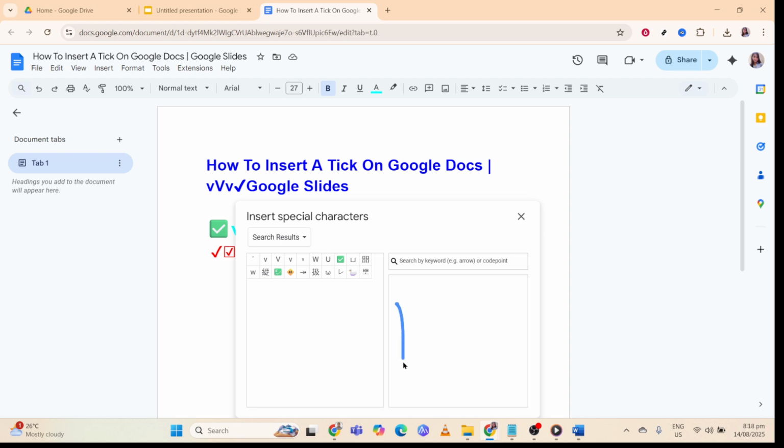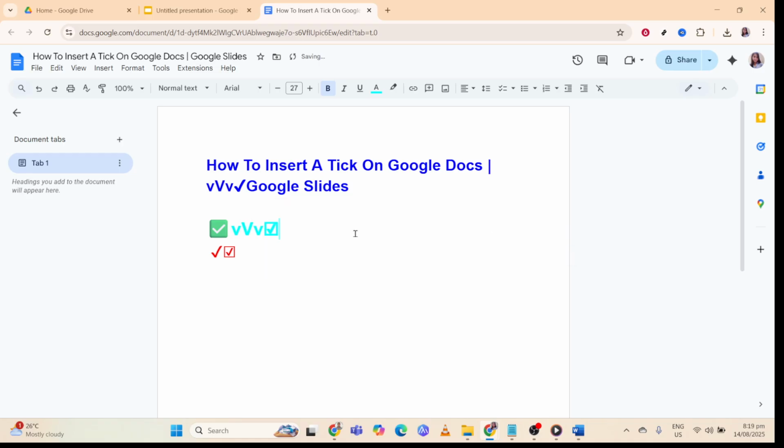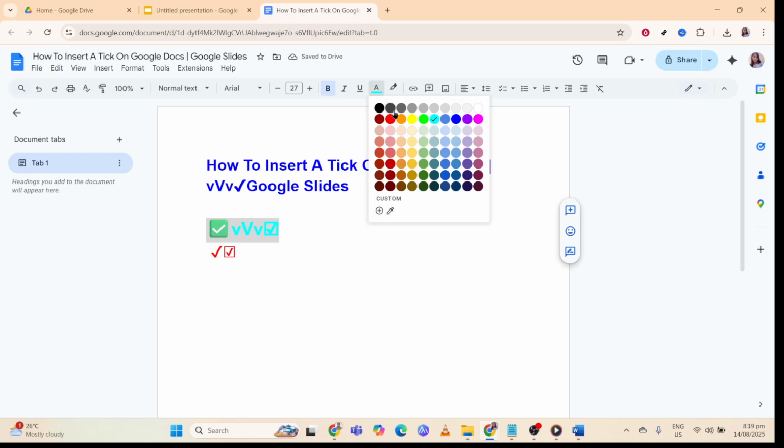You can place this tick symbol wherever you want within your document. If you wish to customize it further, you can resize it or even add color to fit the style of your document. And just like that, you're done with adding a tick to your Google Doc. Easy, isn't it? Now let's move on to Google Sheets.